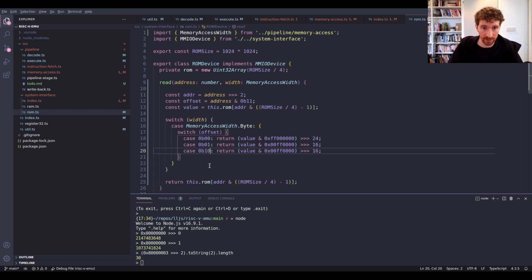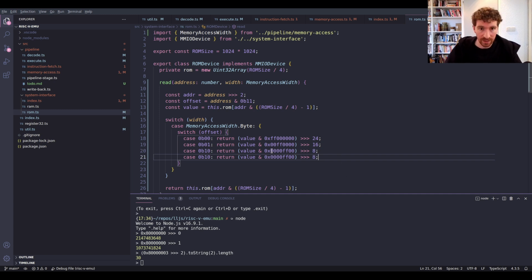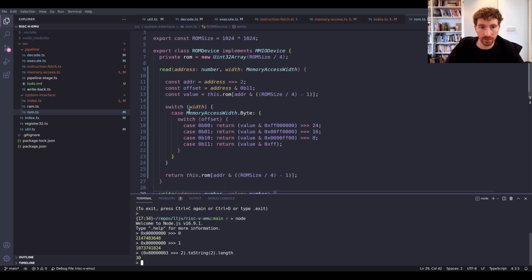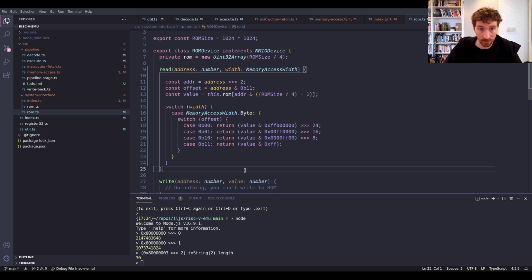Again, if we're in this position, then that means we're down here, and we only need to go down by 8 bits. And in the end, when we're at 1, 1, we don't need to do any of this stuff. I could just do this and say shift down by 0, but we could effectively just return this statement, which is a little bit nicer, I think. Okay, that is our read correctly implemented for the 8-bit case.